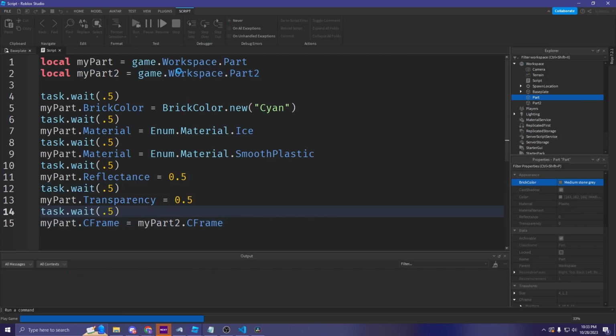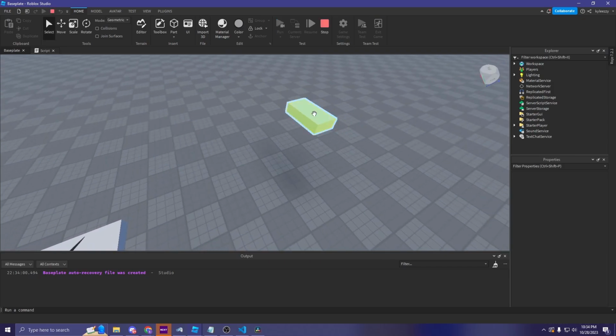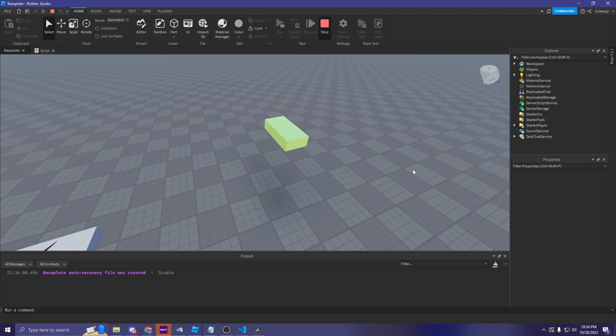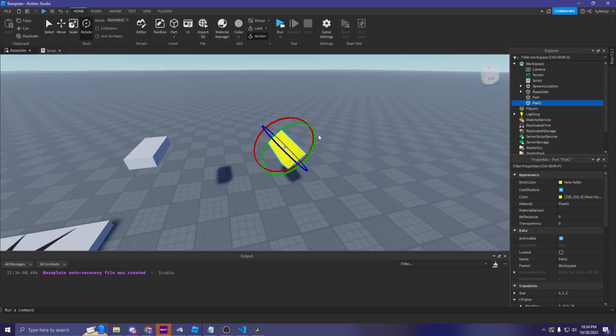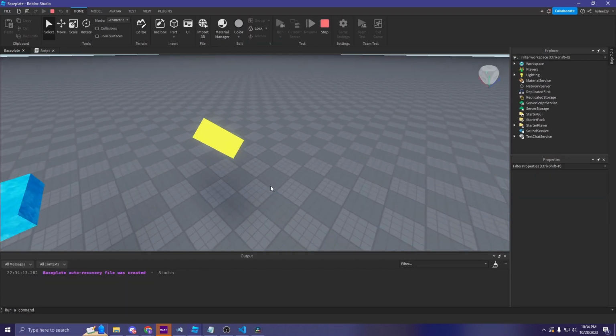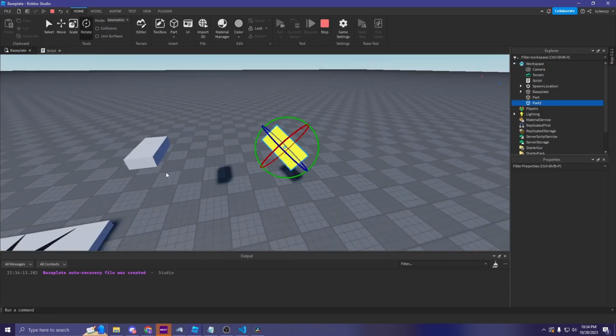Add another wait, and if we run the program, it will do all of its appearance changes, and then it should teleport to its new position. It also takes in the orientation value that it gets teleported to. So if we change its orientation, as you can see, the orientation changes along with it for part 1.